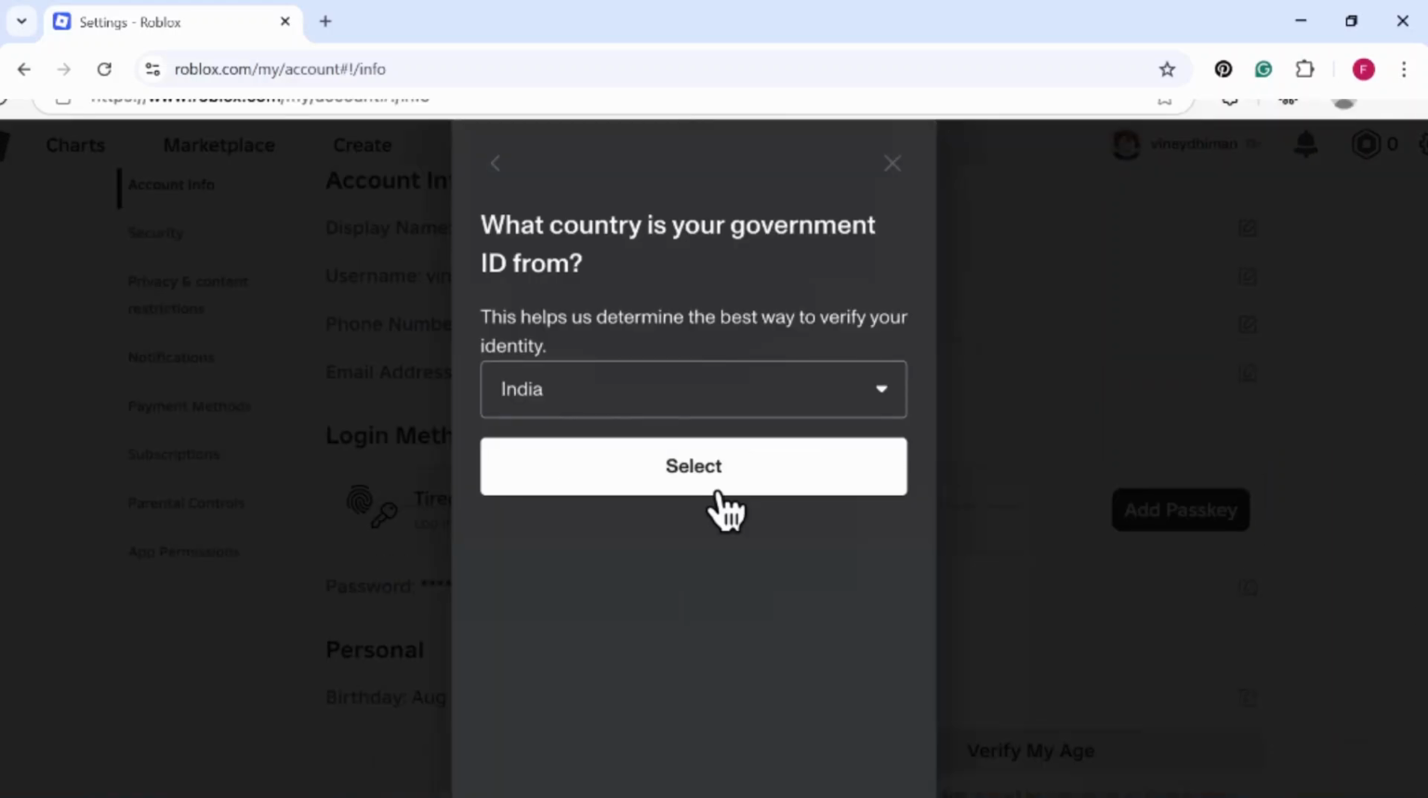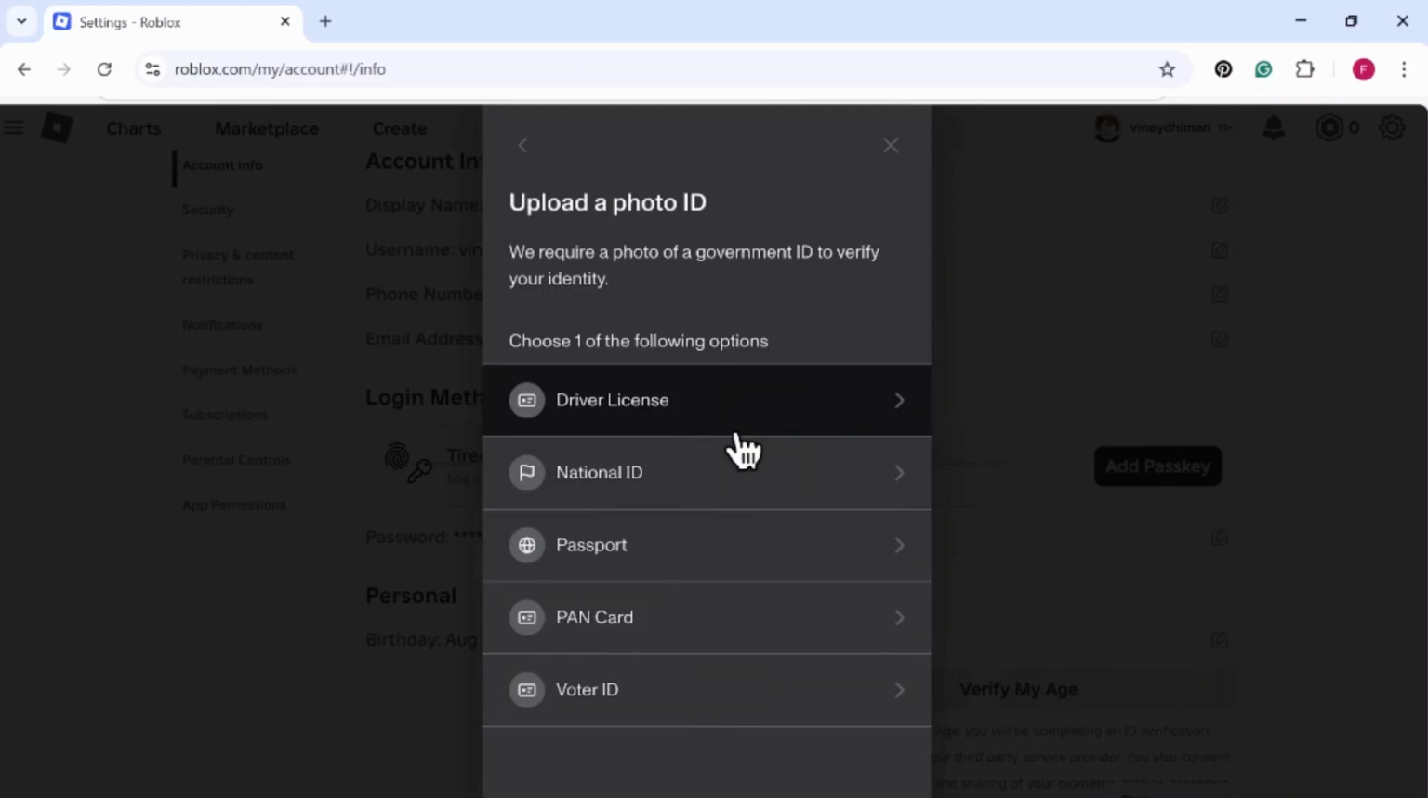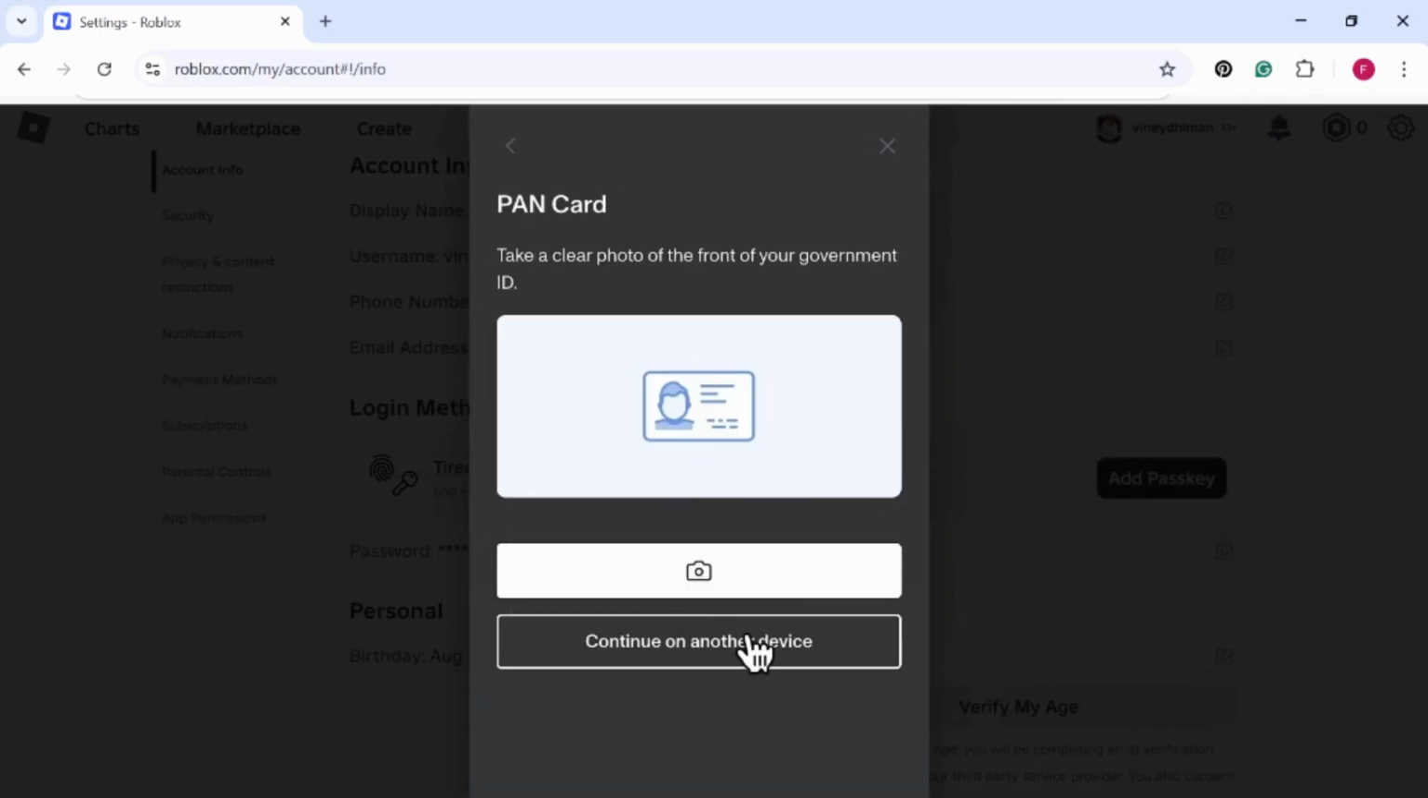Select your country and press on select. Then you'll find upload a photo ID. Select the one you prefer, as you'll find different options. You can use the camera from this app or continue on another device.